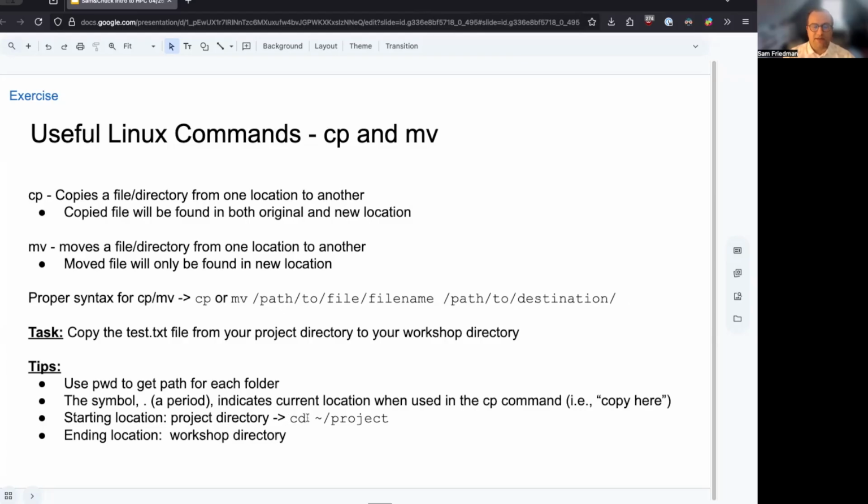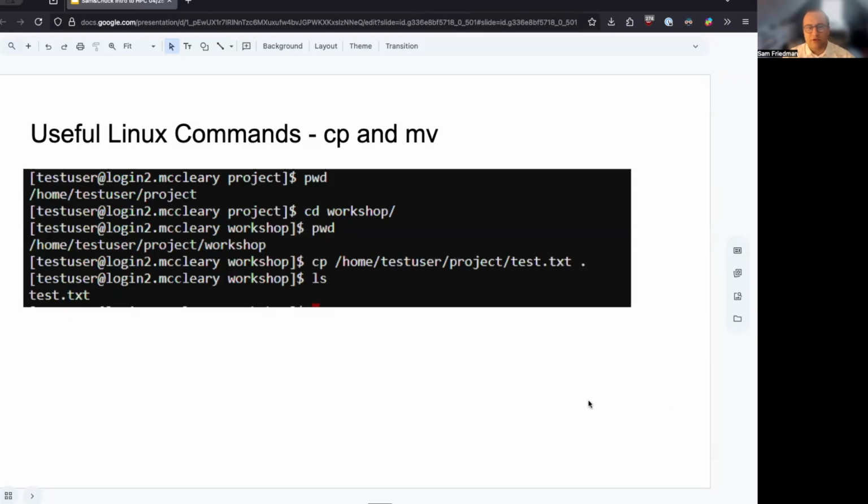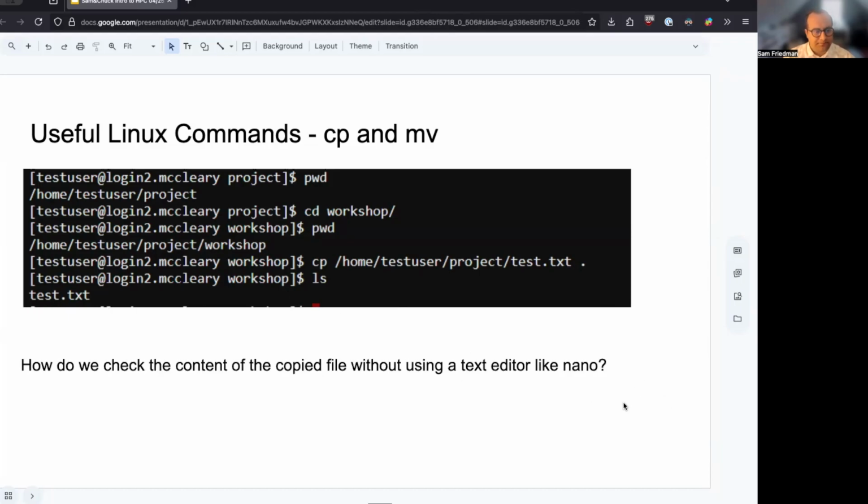So you're going to need to cd into your project directory. And the ending location is the workshop directory that we created. So to walk through how I would do this, I would pwd to make sure I'm in the project directory, and then I would cd into workshop. I would copy the full path to the test.txt file to dot, which means the current directory, my workshop directory, and then ls to show that the test.txt file is now present in the workshop directory.